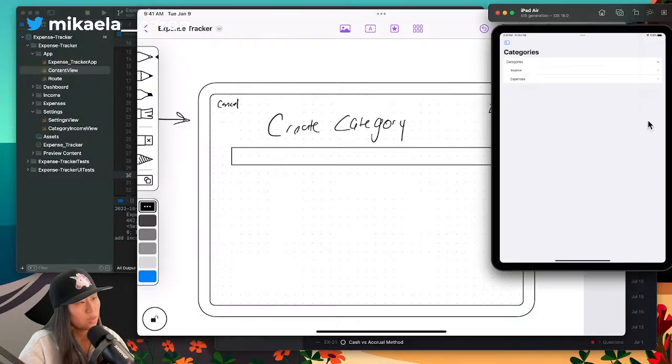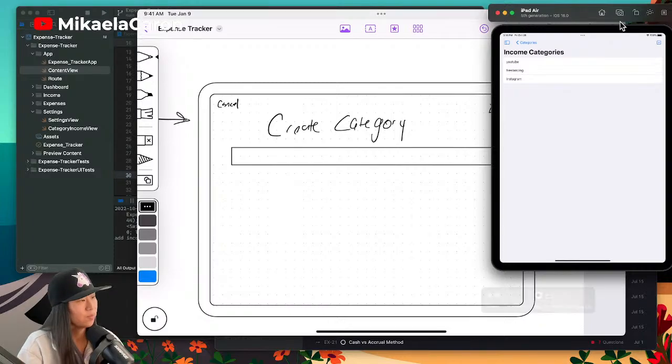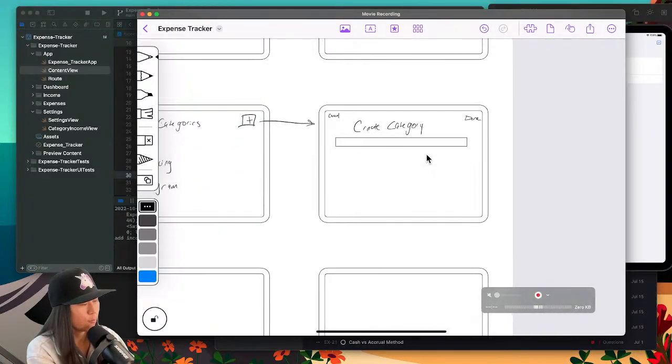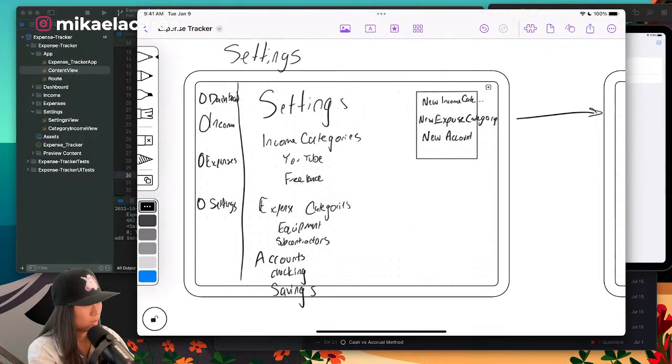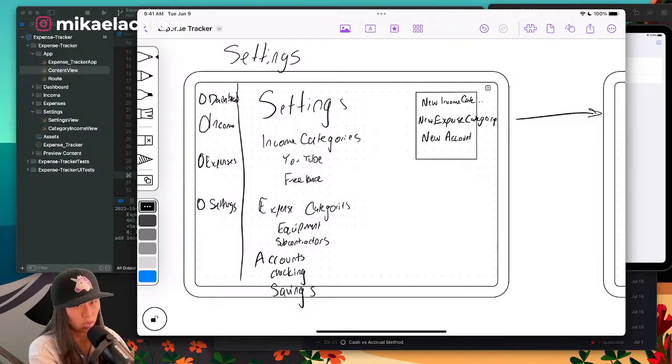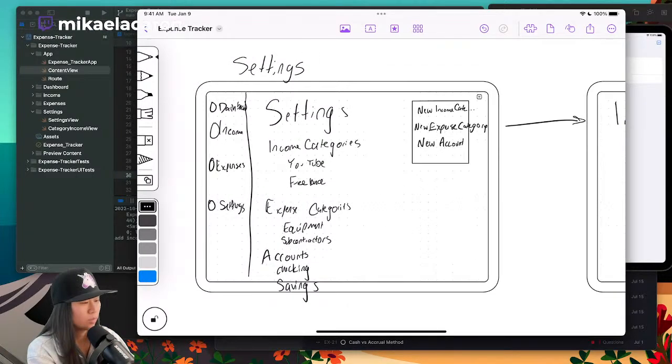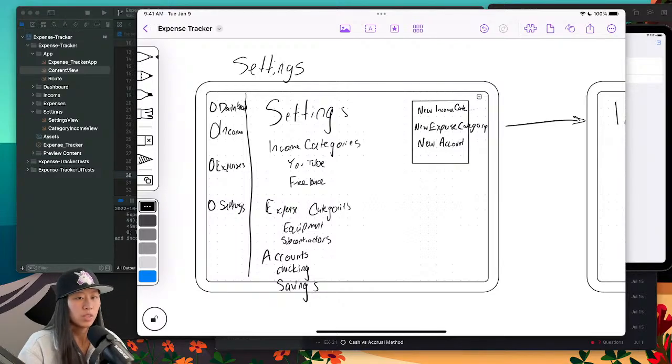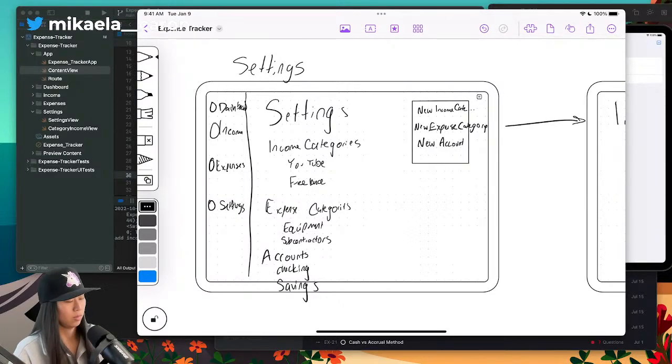So option 1 would be this, where you have to click on income, and then you see a list of them, and then you click the plus. And then option 2 is everything is shown on settings, and then you click the plus with the context menu. What do you all think? Which one should I do? And that's what we'll code today.